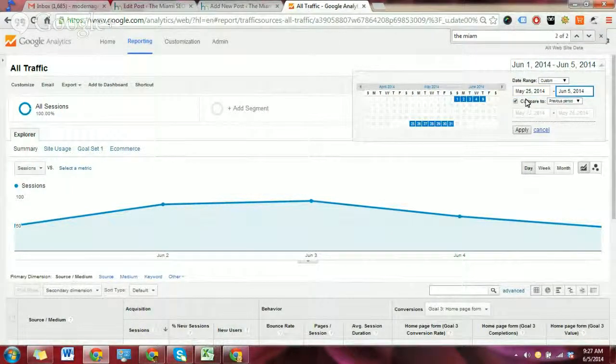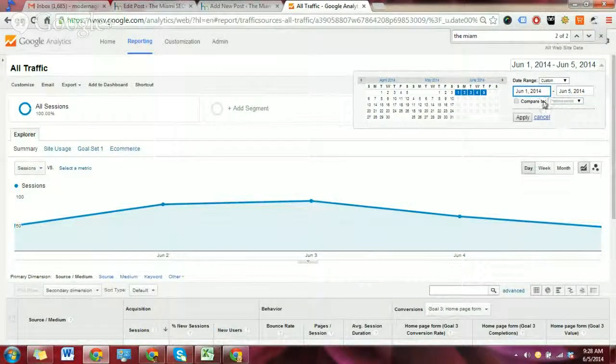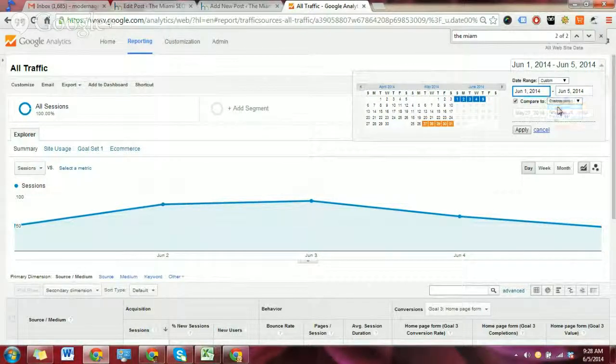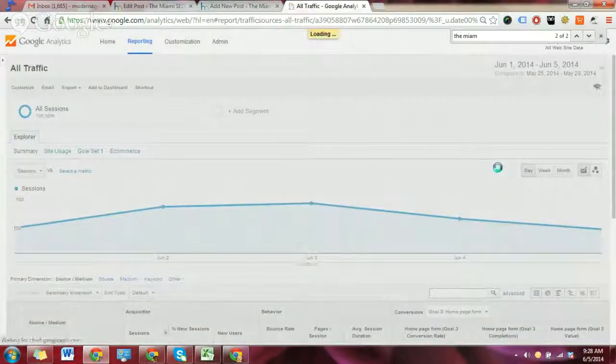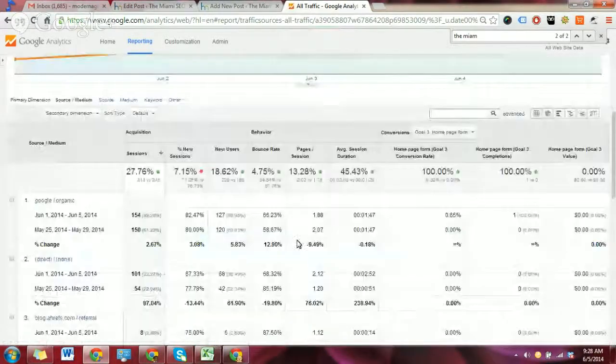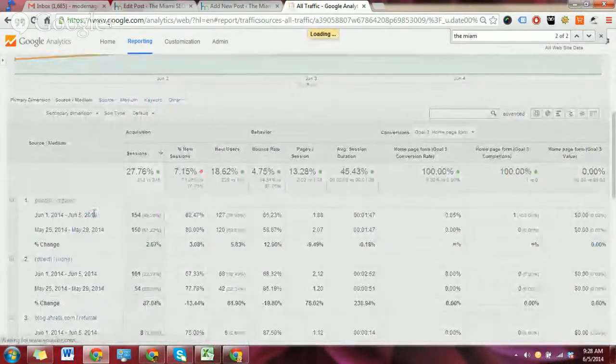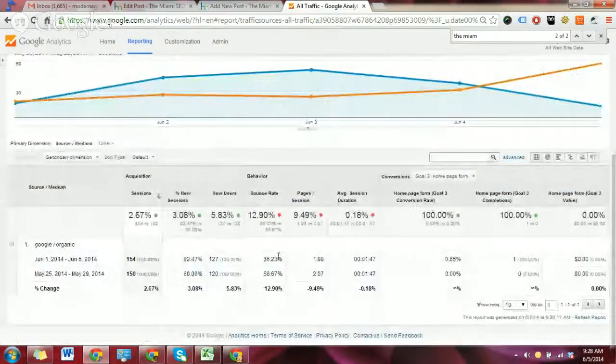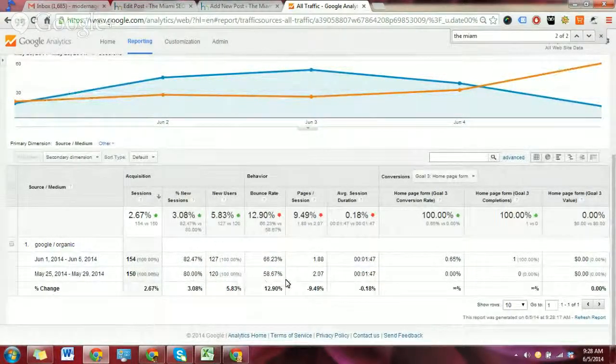Saturday to Thursday. We'll compare it to custom Saturday to Thursday. There we go. So I have this Saturday to Thursday compared to last Saturday to Thursday. So now I just want to see my organic traffic from Google to see how my stats are performing. It's really a small data sample, but we could see that the bounce rate did go down and things of that nature.